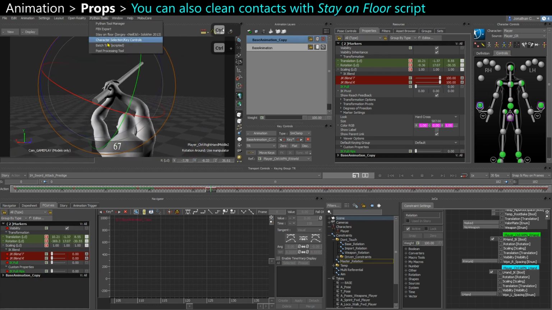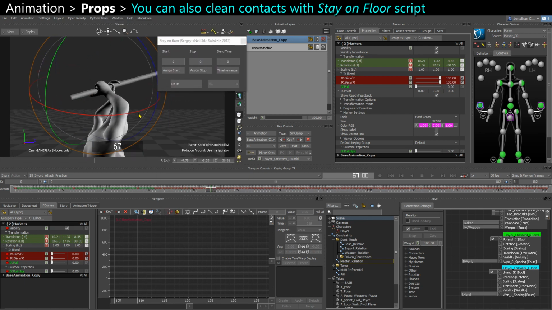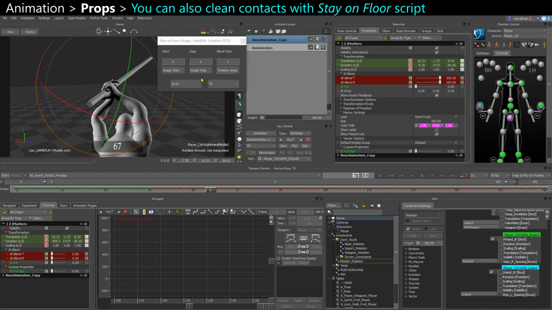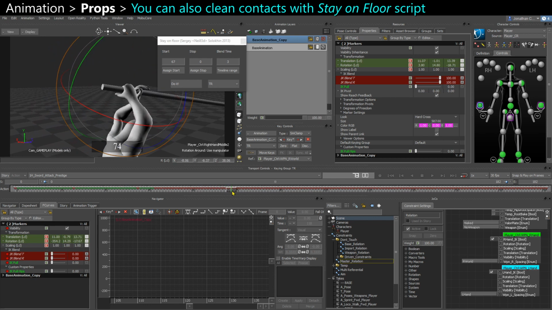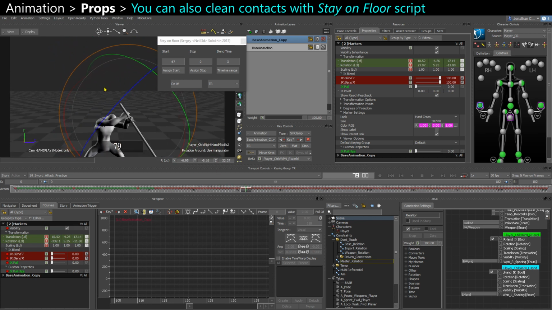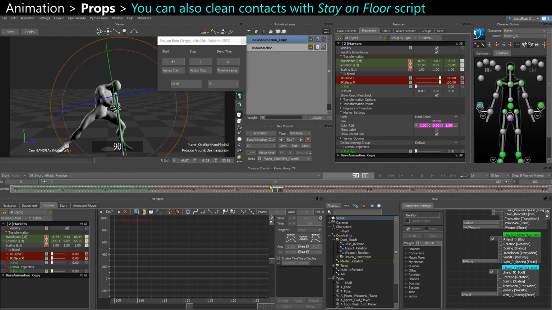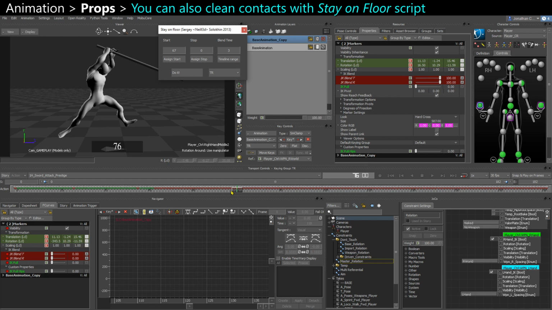So you can also use that tool here, stay on floor, which I usually use for cleaning foot contact, but you can also use it to clean up hand contacts like this. So you say when you want it to start. So let's say now the right hand comes back onto the weapon, and I want it to stay locked onto the weapon throughout the entire part here where it drops.